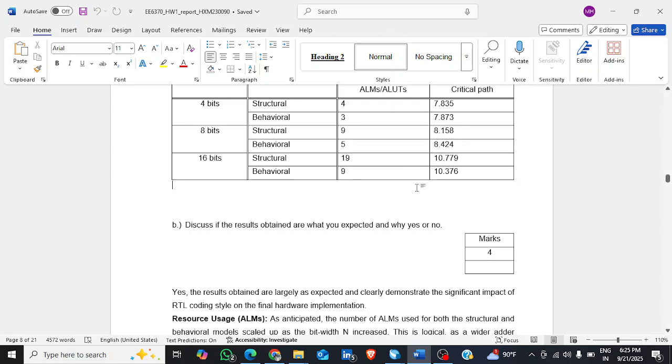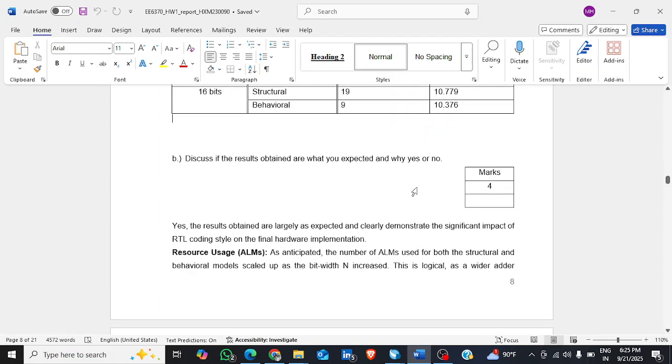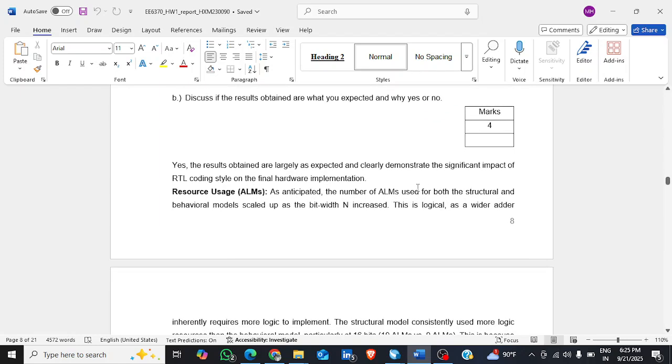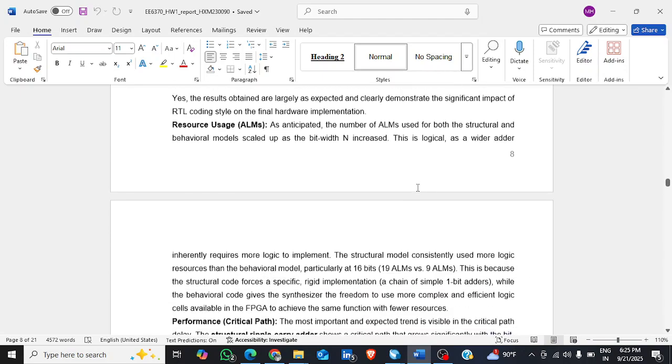This is because the carry has to ripple through all the logic cells. The behavioral adder performs better, especially at 16 bits, because the synthesizer can use the FPGA's dedicated fast carry hardware. This proves that for arithmetic, a behavioral description gives a much more efficient result. And then these are just the discussions about the resource usages.